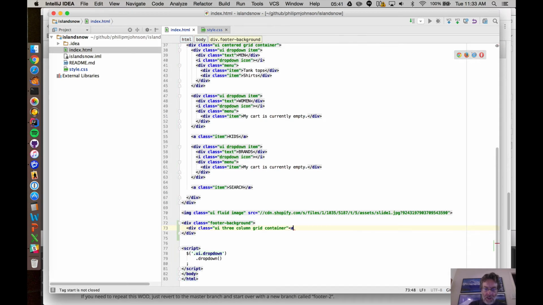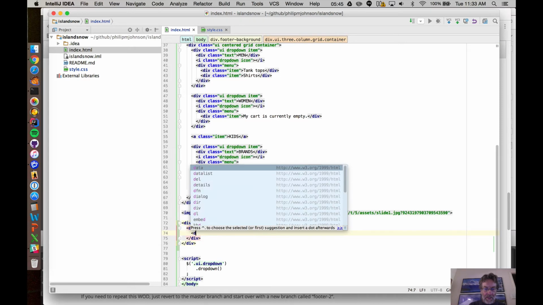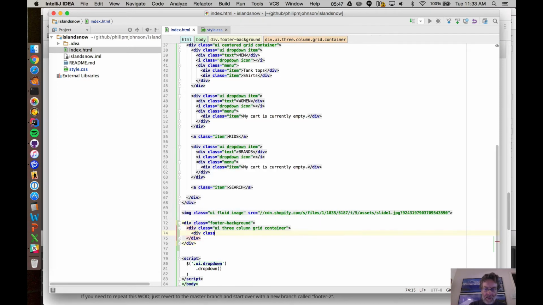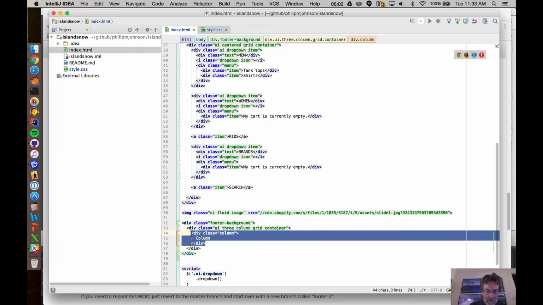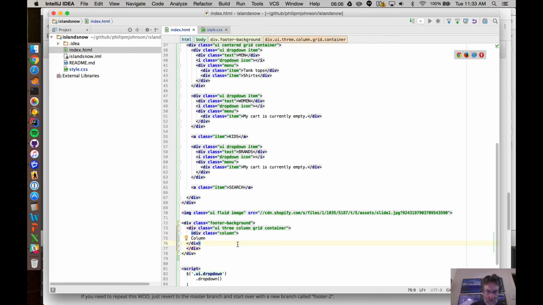Okay, so we've got this UI 3-column grid container, and then inside we need some columns because it says it's a 3-column container. So we'll say column, and since there's 3, let me add those in.